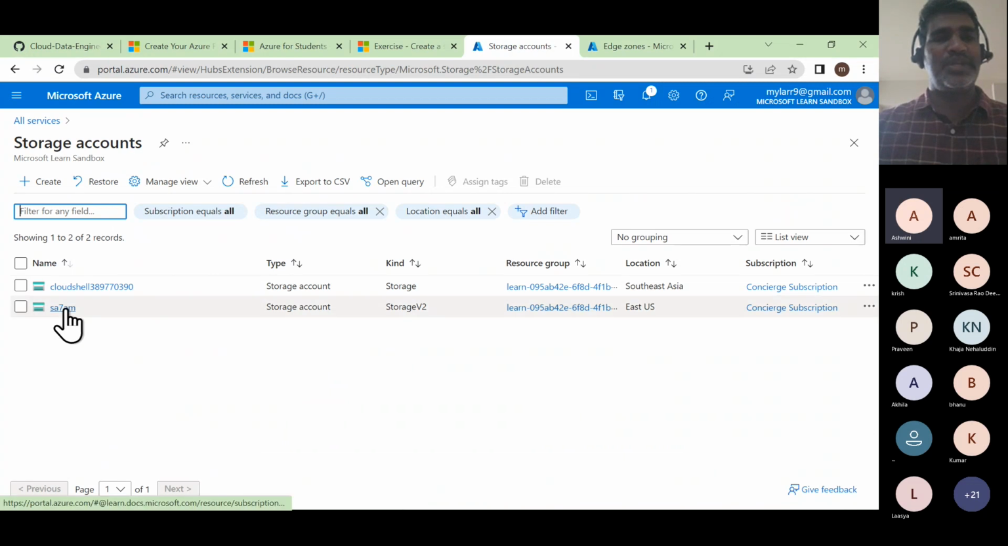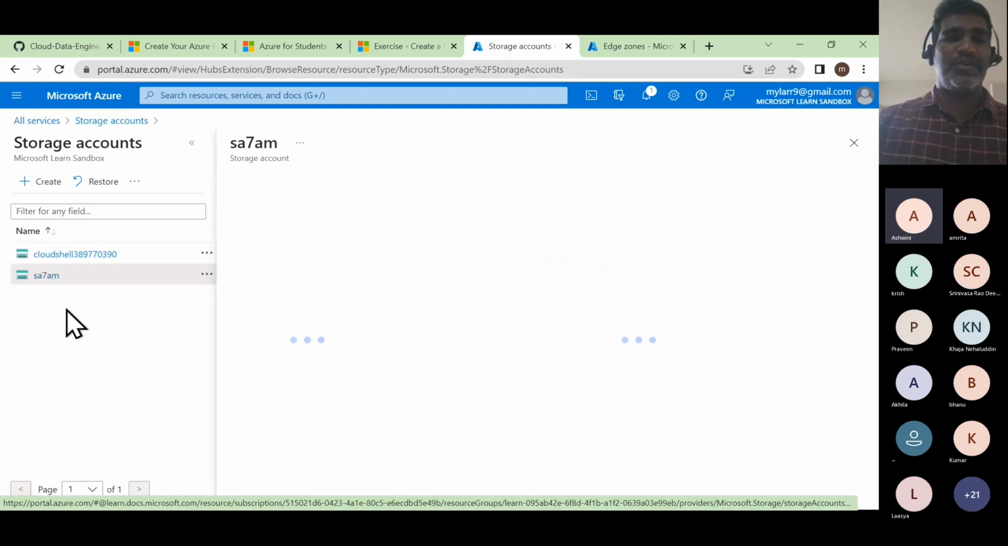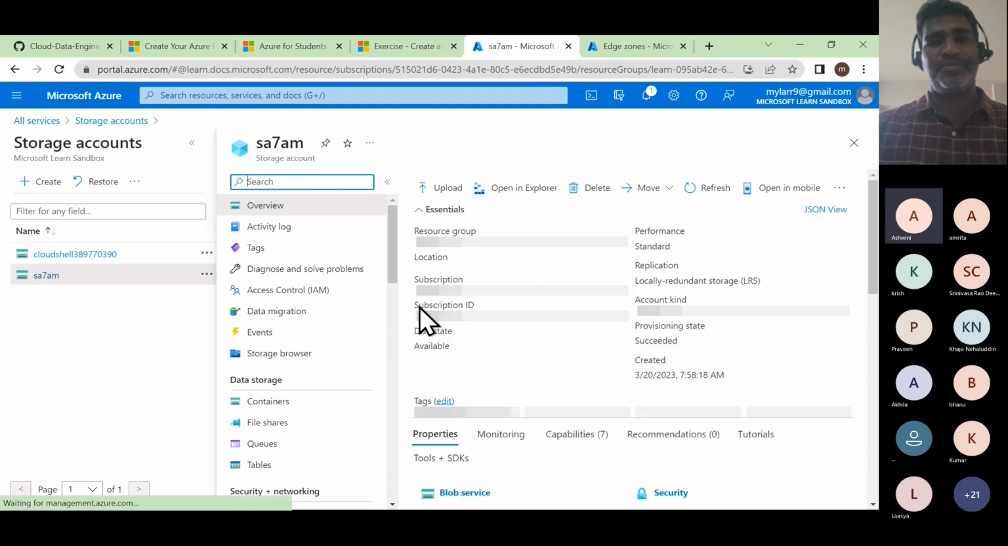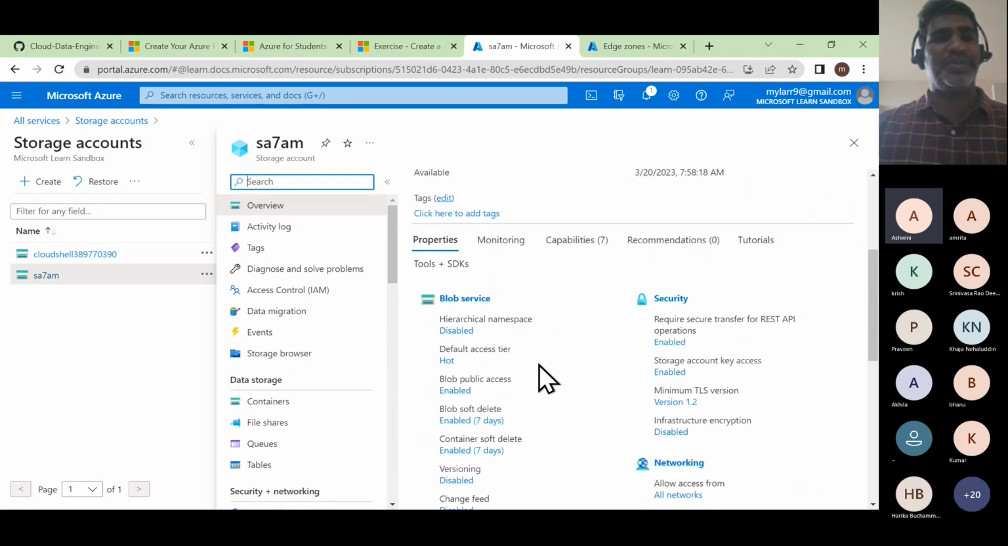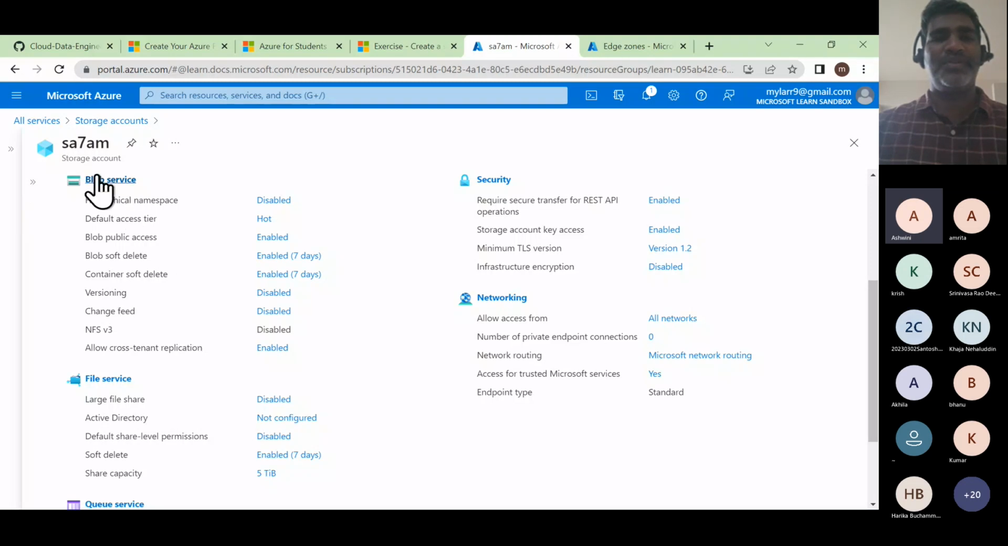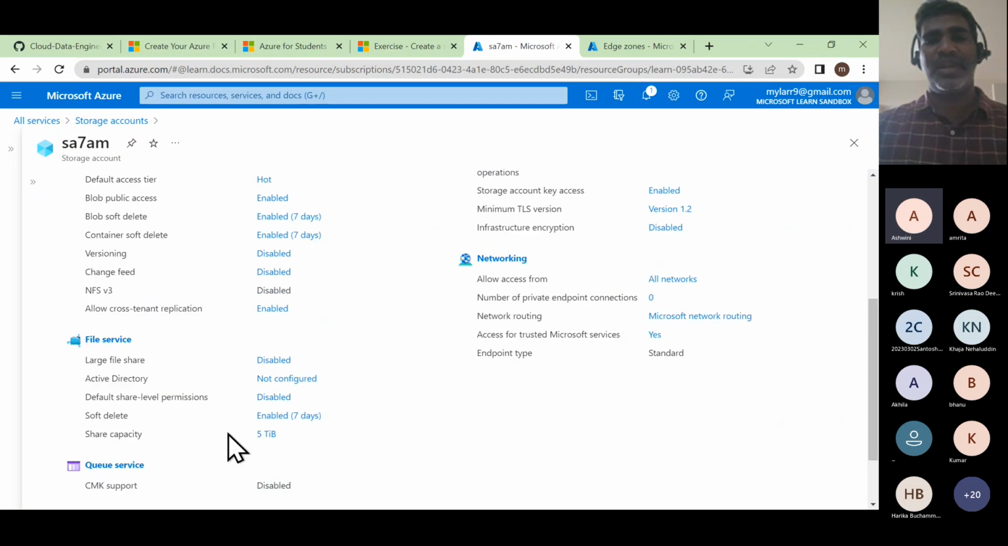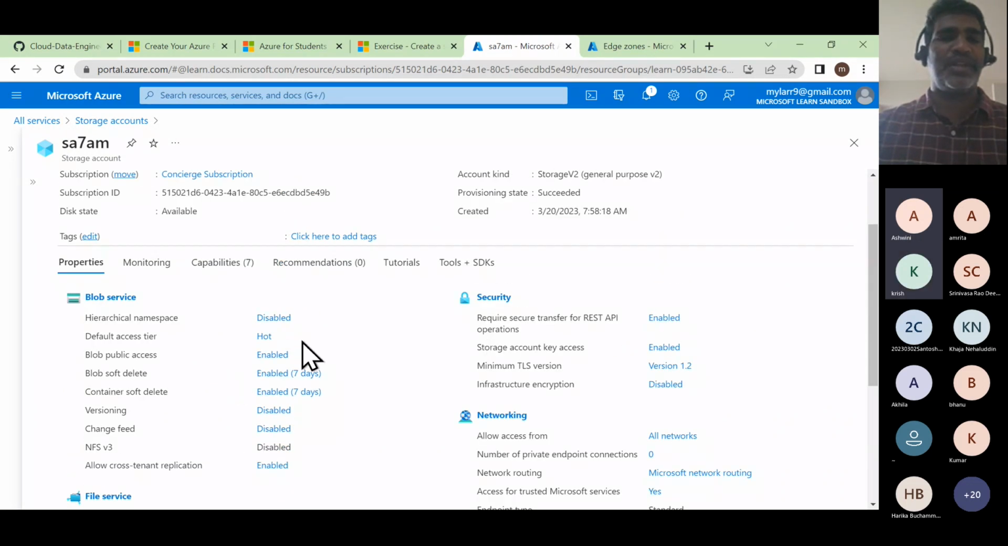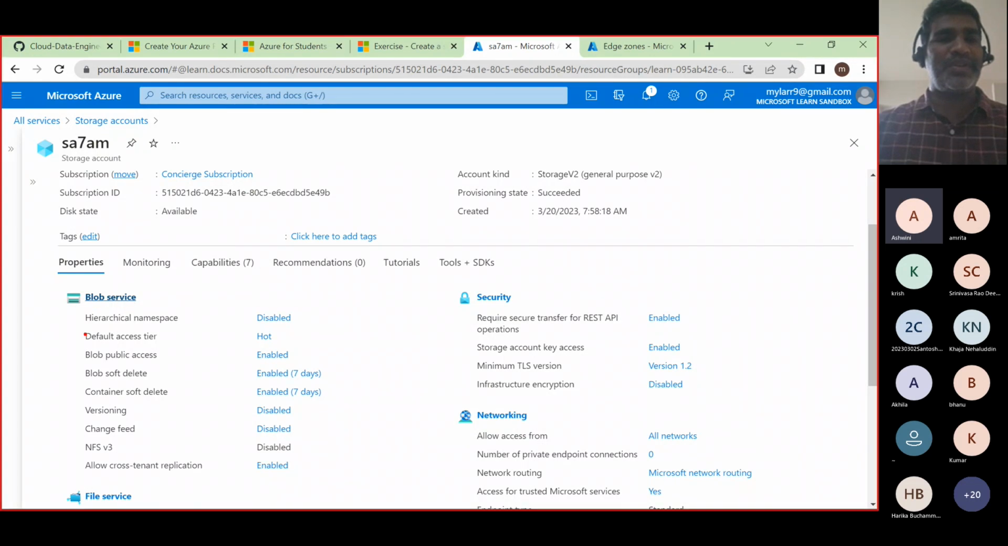Now if you click on the storage account, you can notice at the bottom different things. I'm minimizing this one. We have blob service, then file service, queue service, table service, and security and networking. Different things are available. In blob service, one of the important options is hierarchical namespace. When we were creating this one, we disabled it.